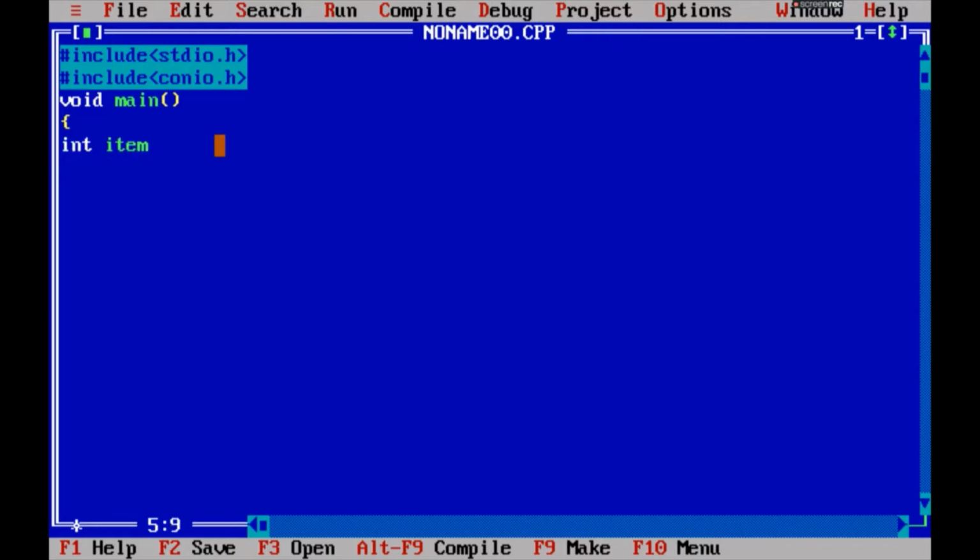int item, the item to be searched, then we use i. printf, enter number of items, scanf item, n is the range or number of items.